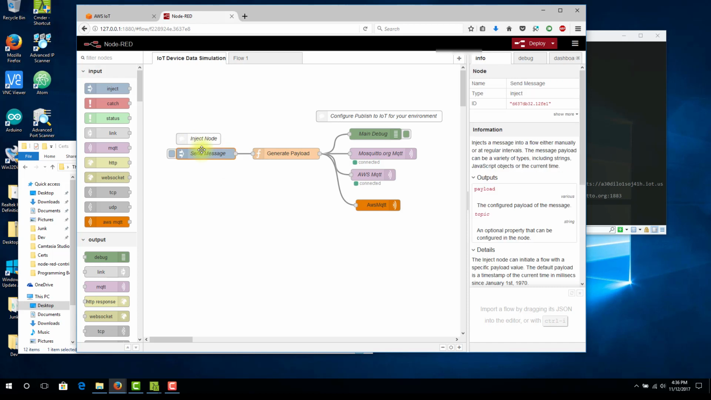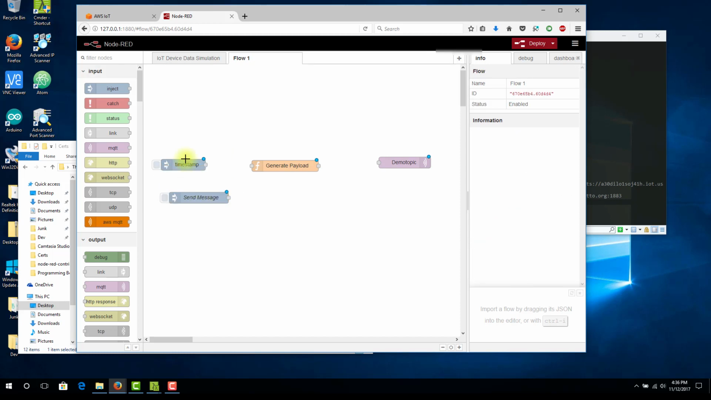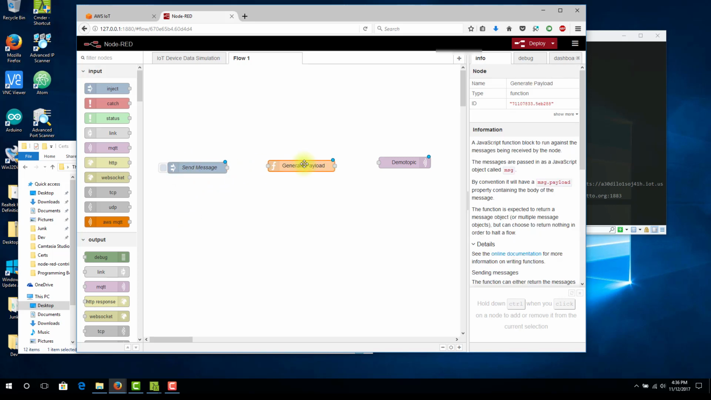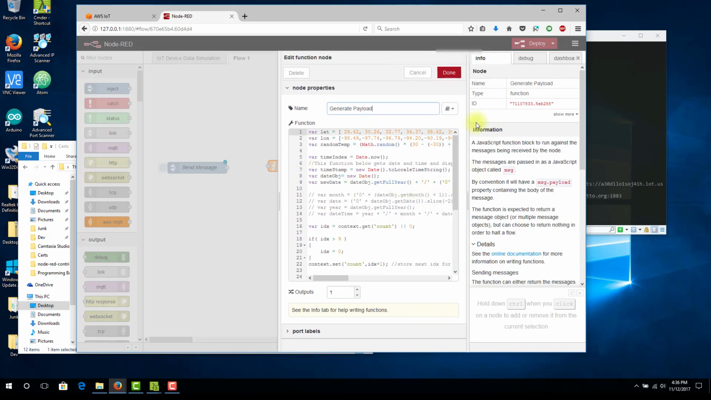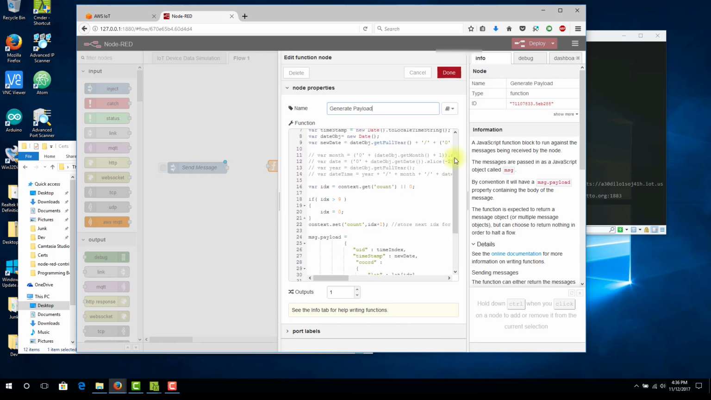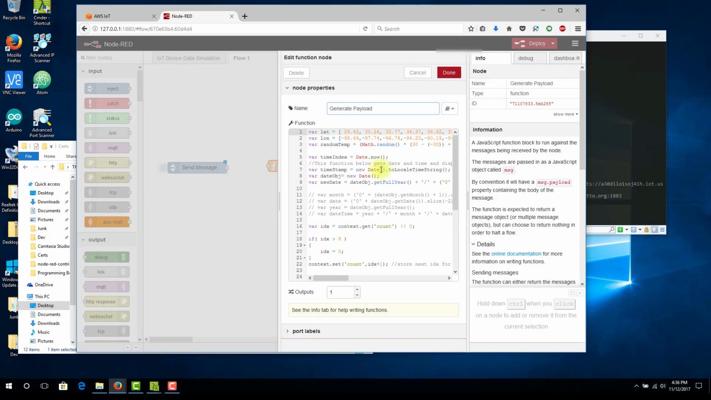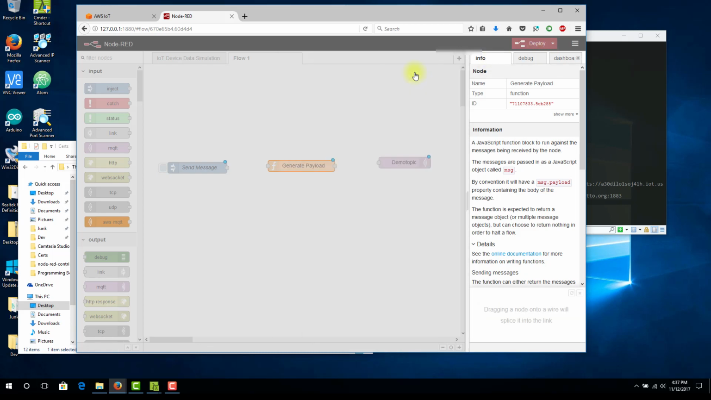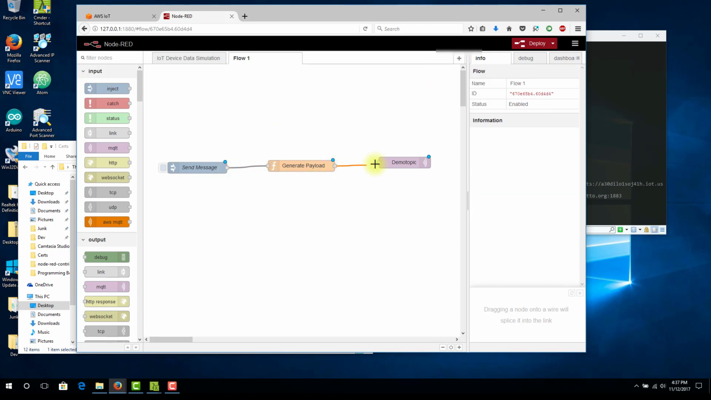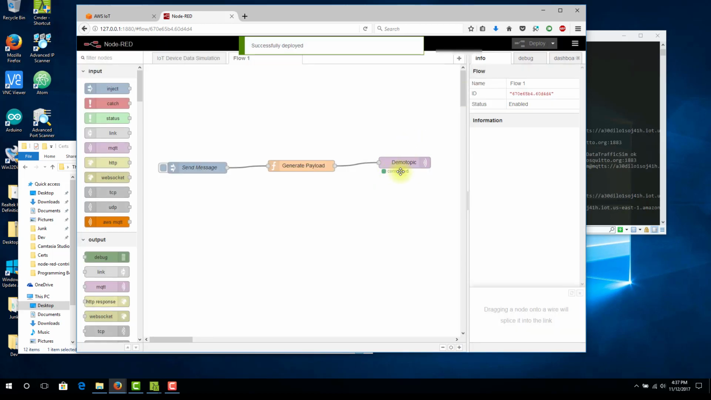Let me bring all these in. Paste that, send message. You just delete that. So what this is doing is generating a JSON payload that I'll be sending to the AWS IoT server via MQTT. And essentially, it's sending a few messages in JSON format, which you'll see in a second. So I'm going to be connecting these together, and I'm going to deploy it. So there you go, it's connected. So it looks like I was successfully able to do that.